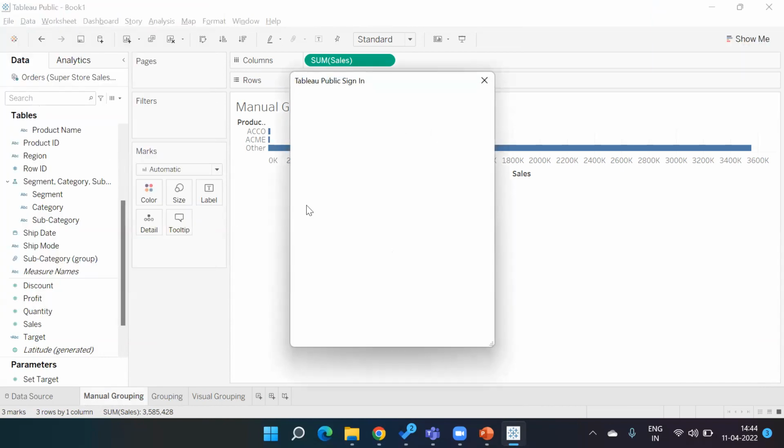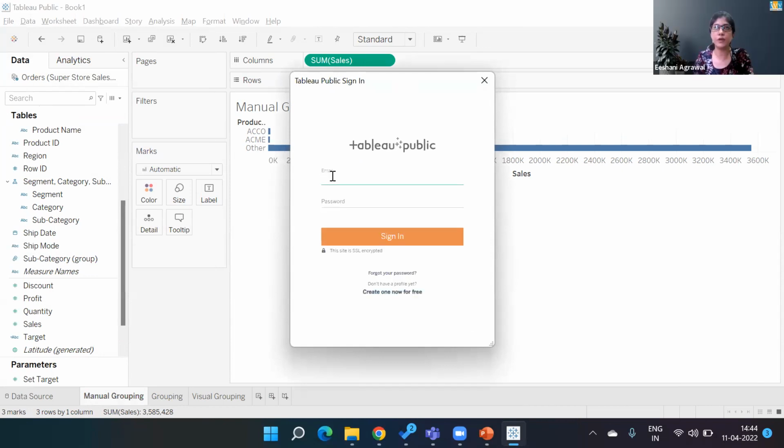Shani, what are the values for minimum, maximum, and step size? I did 100,000, 400,000, and 50,000. Okay, thank you.